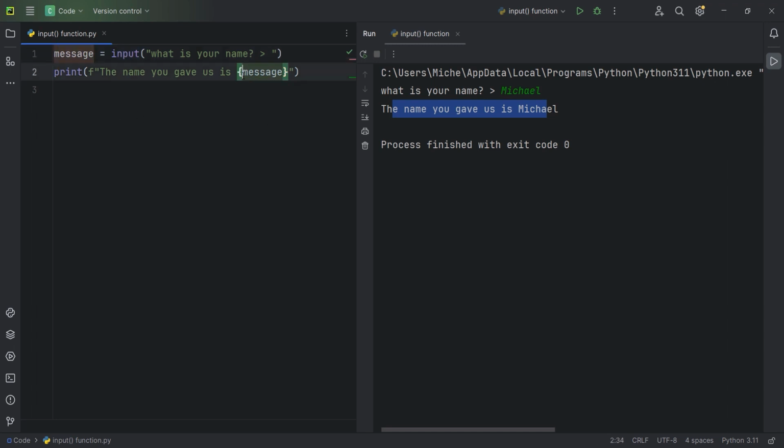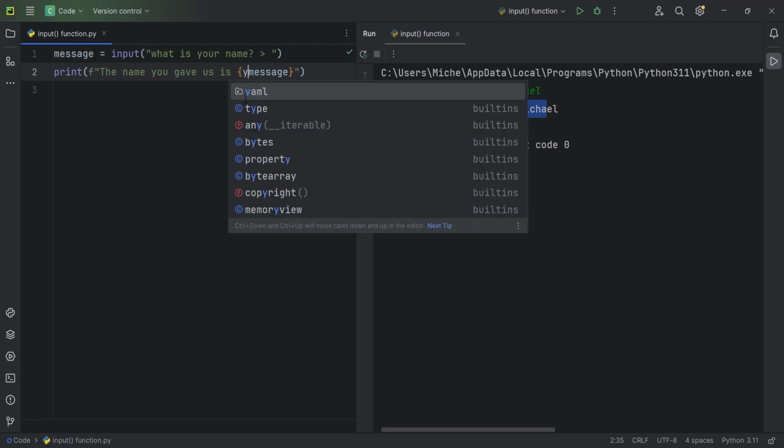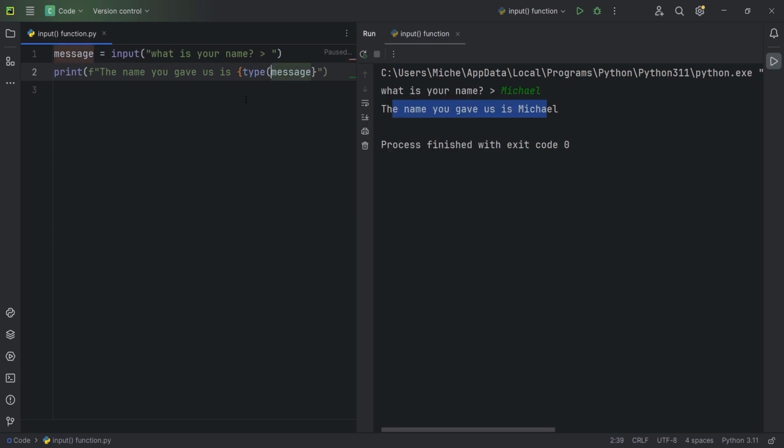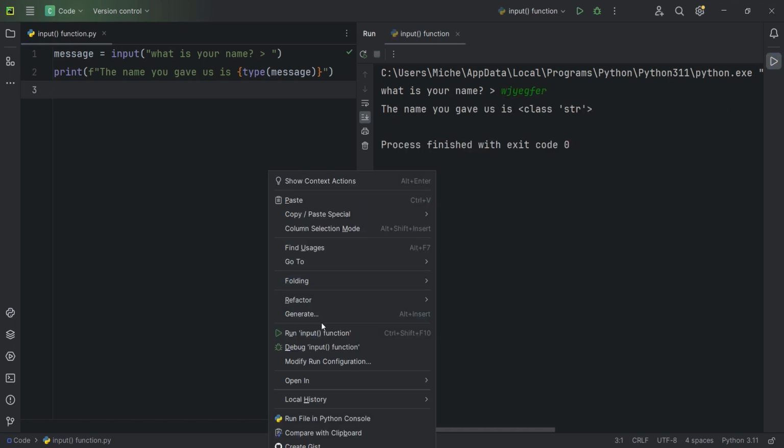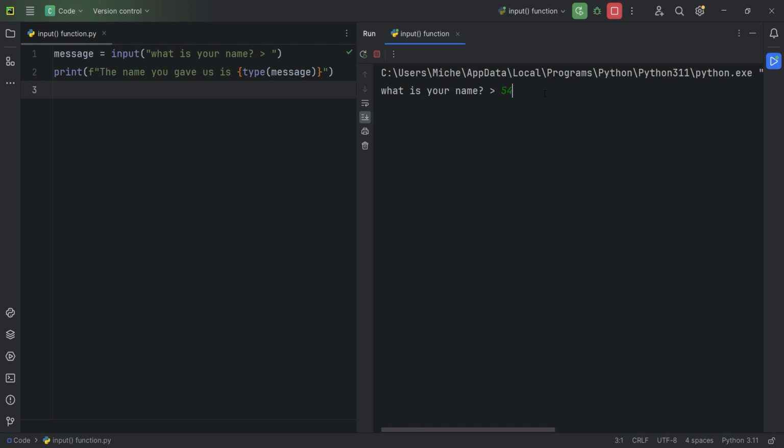How did I know it's a string? Because I've already done this before. But if we check the type in here, open up the parentheses on either side of the message, right click and run, you can see that whatever I provide, it's always a string. Even if I provide a number like 54, it is still a string. This is something that we always have to look out for because we're going to be using it now in a practical example.